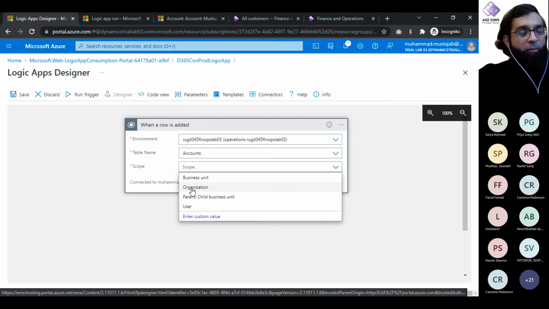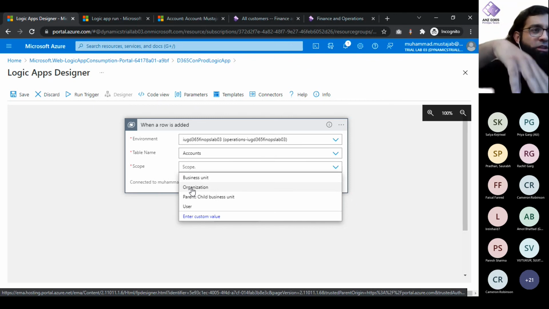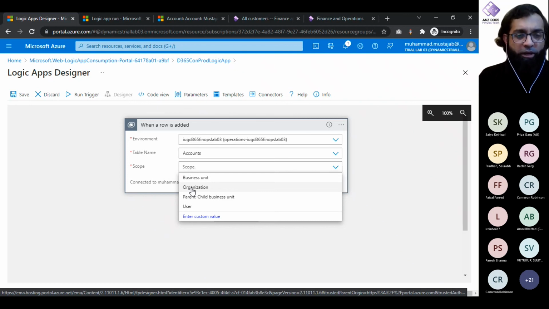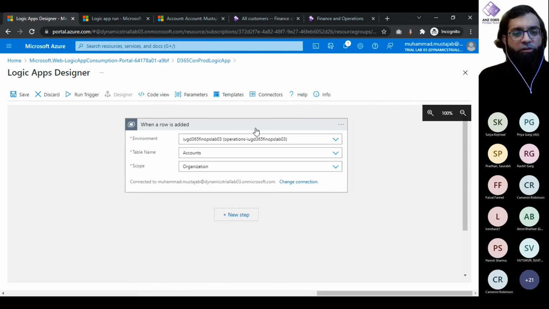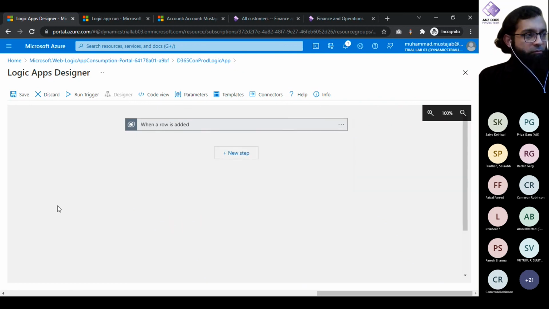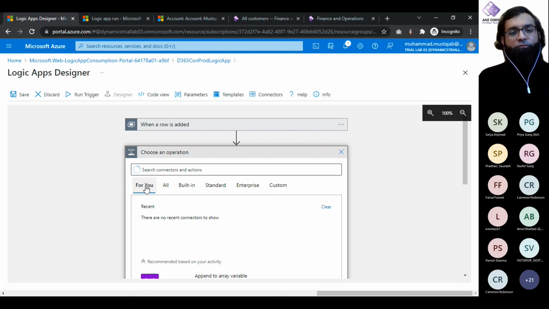Like everyone in the company will use it, or it will be just one or two users that will use it. So it's just defined at the organization level. You see here how simply we created a triggering point. Now I will add another time.